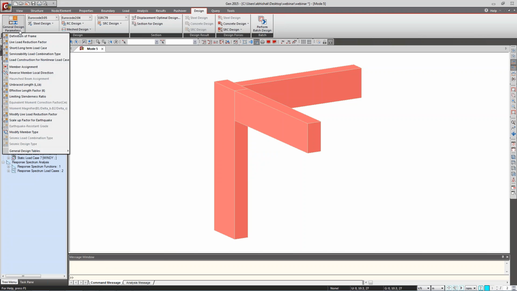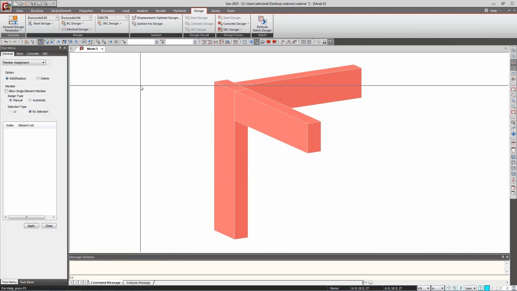In the general design parameter, the LL reduction option is available. Same way, member assignment is a very good option. So you should always use this option, the member assignment. What is the meaning of member assignment? Generally what happens, if your column to column is one beam, then at the time of design the total length should be calculated as column to column.